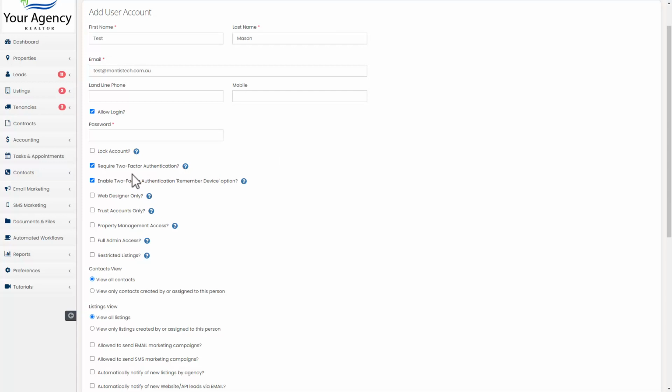We always recommend to have this switched on. This protects your account from hackers being able to force their way into your account. Even if they have your password, they still won't be able to log in. So the two-factor authentication is basically a little app that you install on your mobile phone, and that just randomly generates a code that lasts for about 20 seconds.